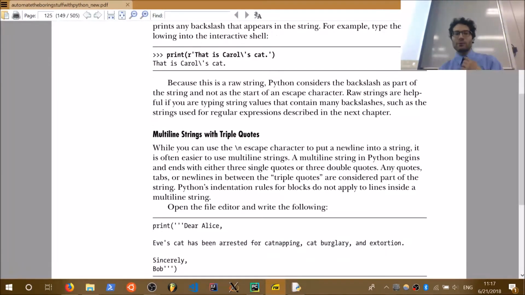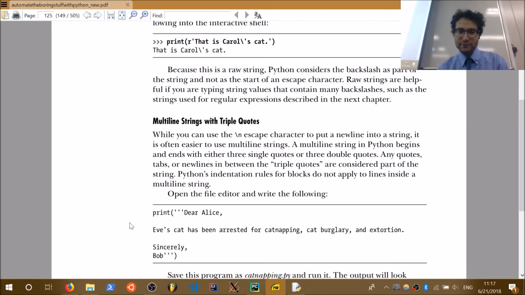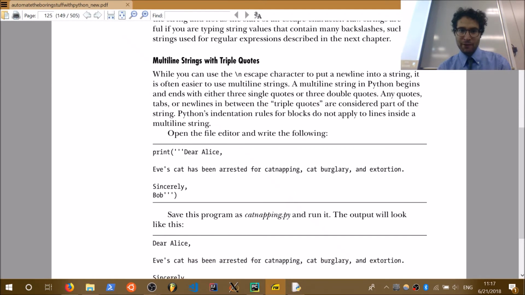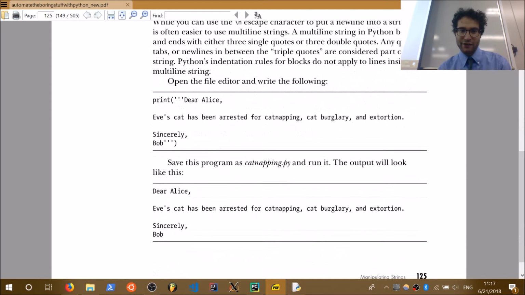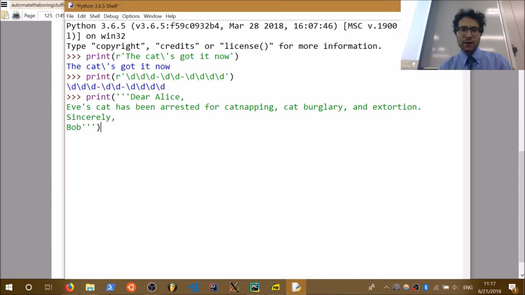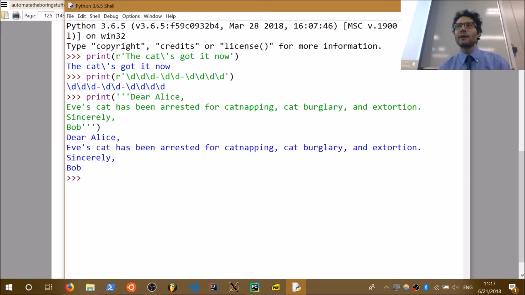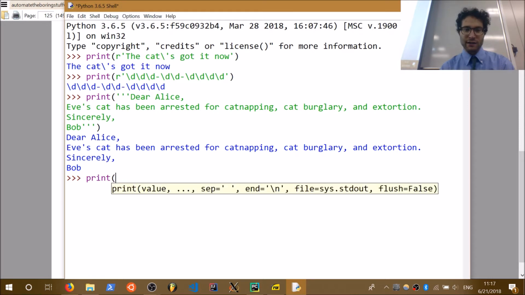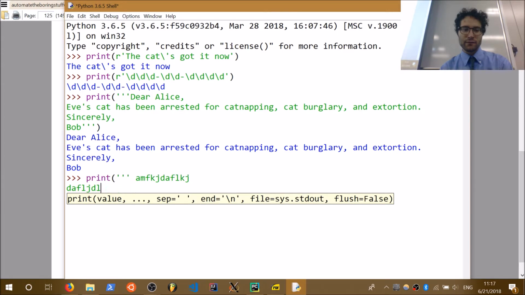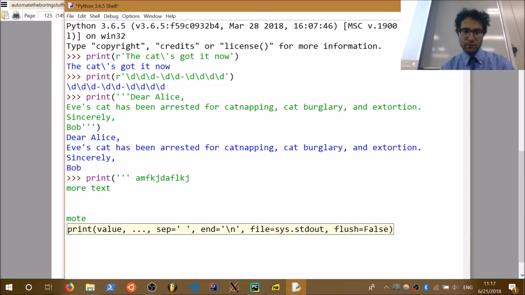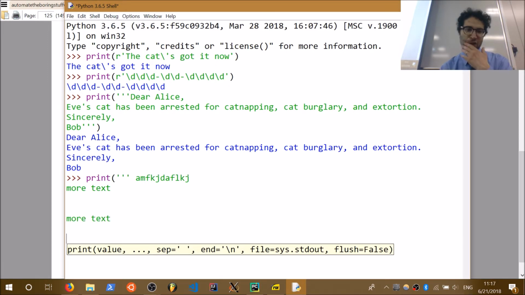All right. So the other cool thing is this feature, multiline strings, which is what I showed you with 3 quotation marks. So, dear Alice, Eve's cat has been arrested for catnapping, cat burglary, and extortion. Sincerely, Bob. And by using multiline strings, I can use 3 quotation marks, and everything in between is rendered as a string.